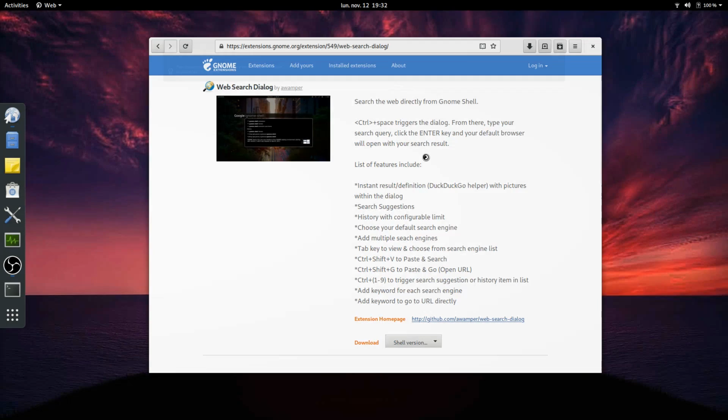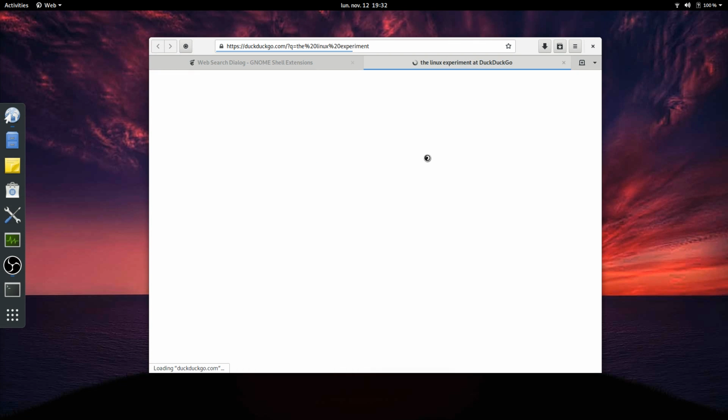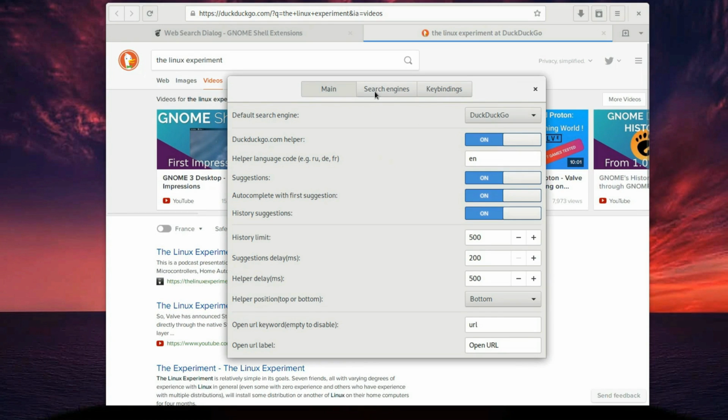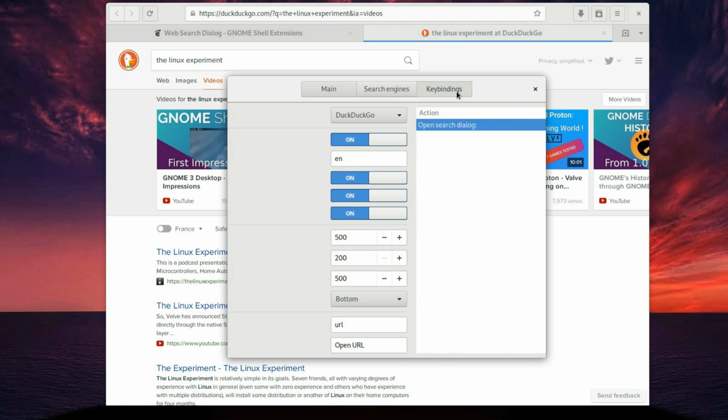Once installed, just enter Ctrl plus Space and type what you want. You can tweak it as well by changing the default search engine, the keyboard shortcut, or the use of suggestions.